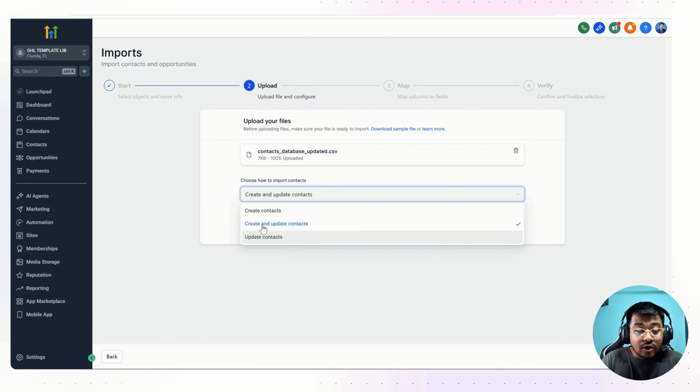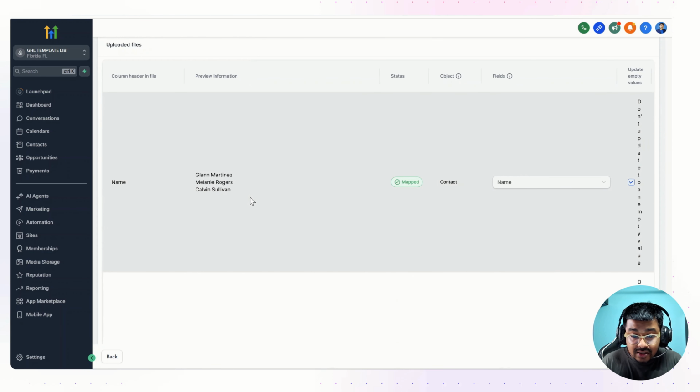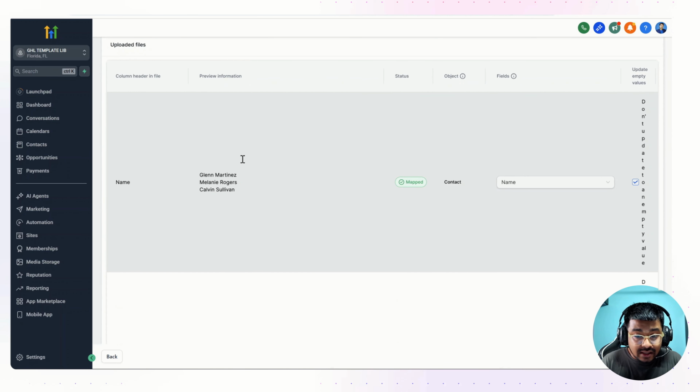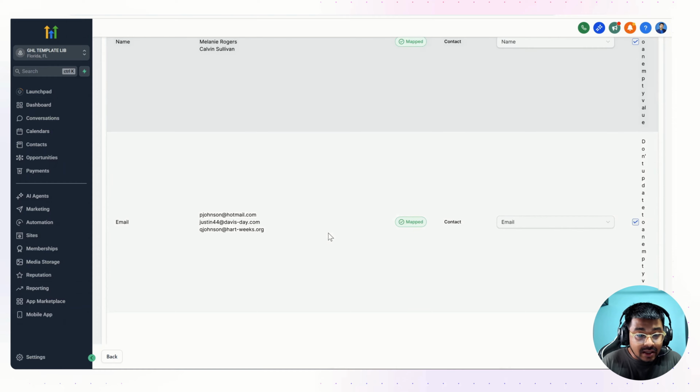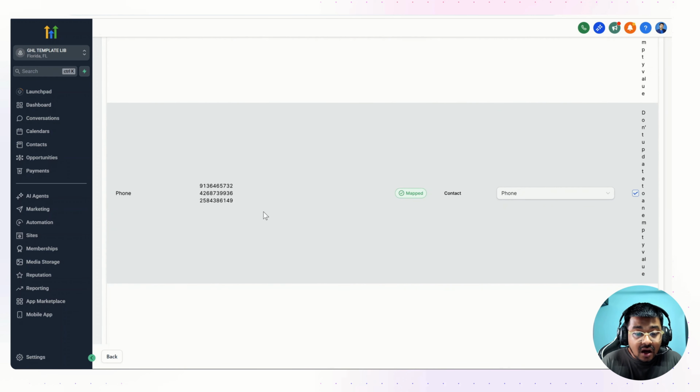In this case, I'm going to click on create and update contact, right? Contact ID, email, then phone, all of this is fine. I'm going to click on next. The third option here is to map certain fields, which is very important. Fields required to create contact, update contact is fine here. As you can see, the first field goes like this and it's mapped as name. The second goes like this and it's mapped as email, which is fine. Phone number goes like this, and it's already mapped with phone number.